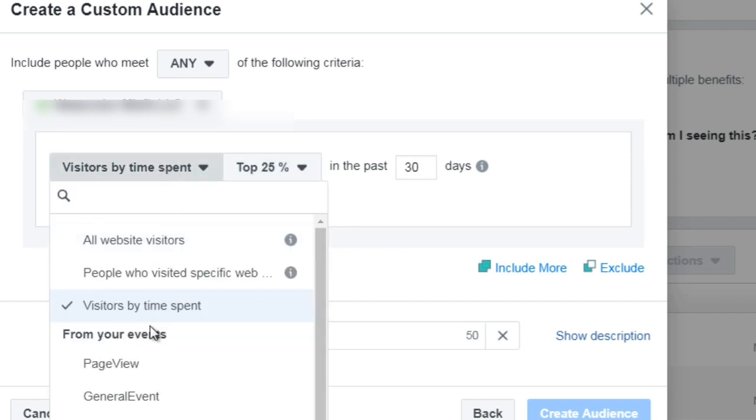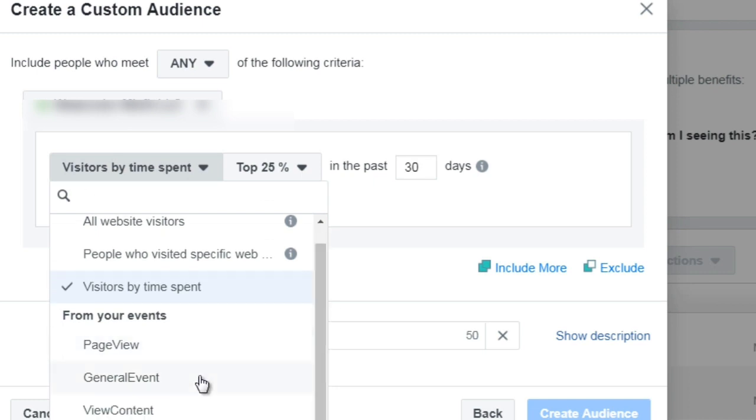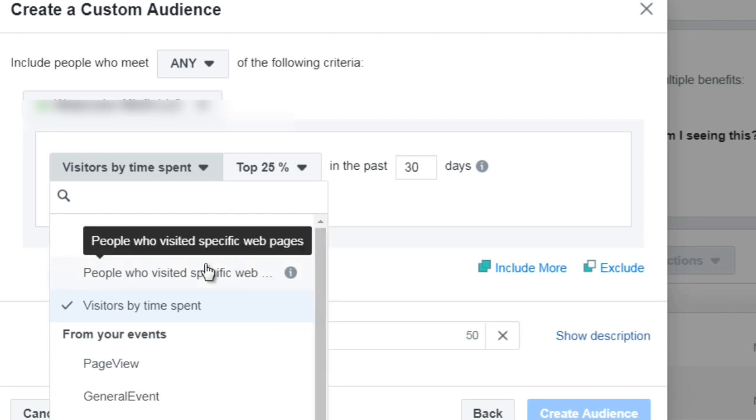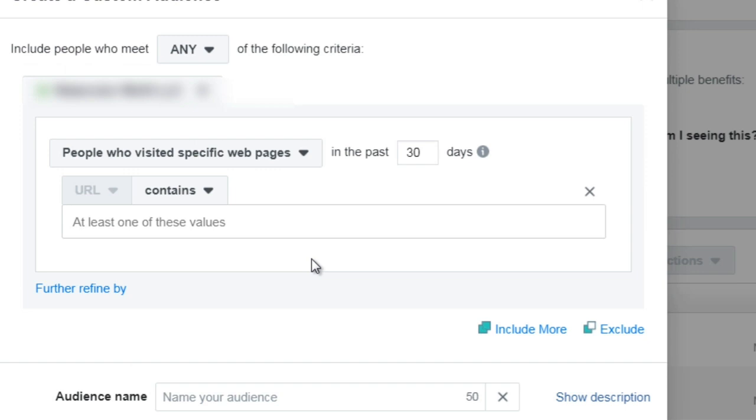So you could do that. You could do specific events like page view, general event, view content, or purchase. Now, if it's a specific web page, then you're going to want to enter the full URL, or what you could do is you could say anybody who visits a specific web page that has the keyword blog in it or paint, something like a keyword.